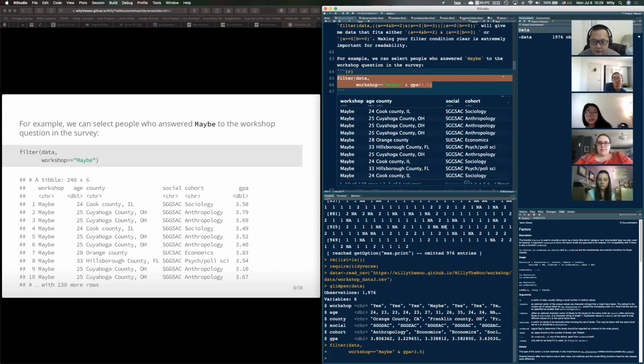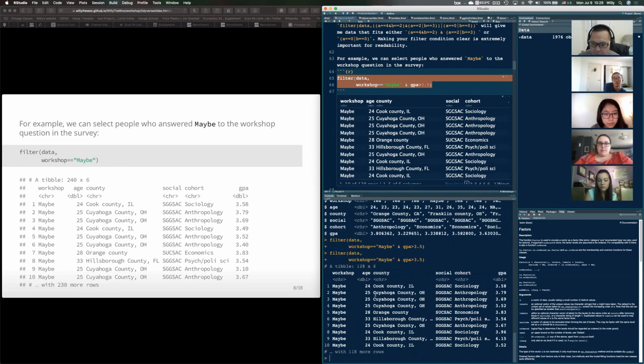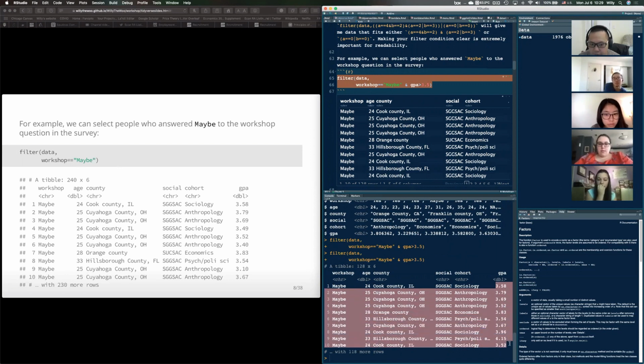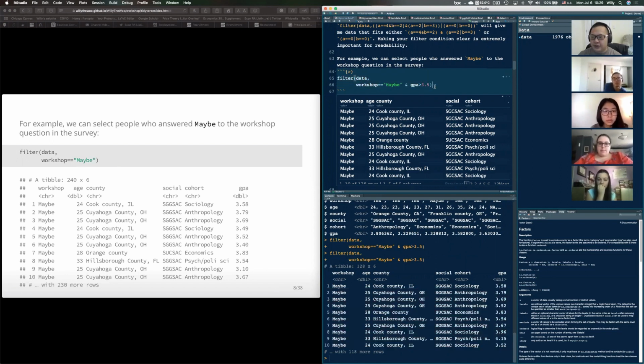I can't see it fully because of my computer. What you get is this data frame where all the workshops are maybe, and the GPAs are strictly above 3.5. Here you can see some GPAs are like 3.1, and it could be lower. But I can do multiple variables in my truth condition, and it will only output the ones that fit. You can clearly see this table has 240 observations, while this table only has 128. That's what this filter is doing.